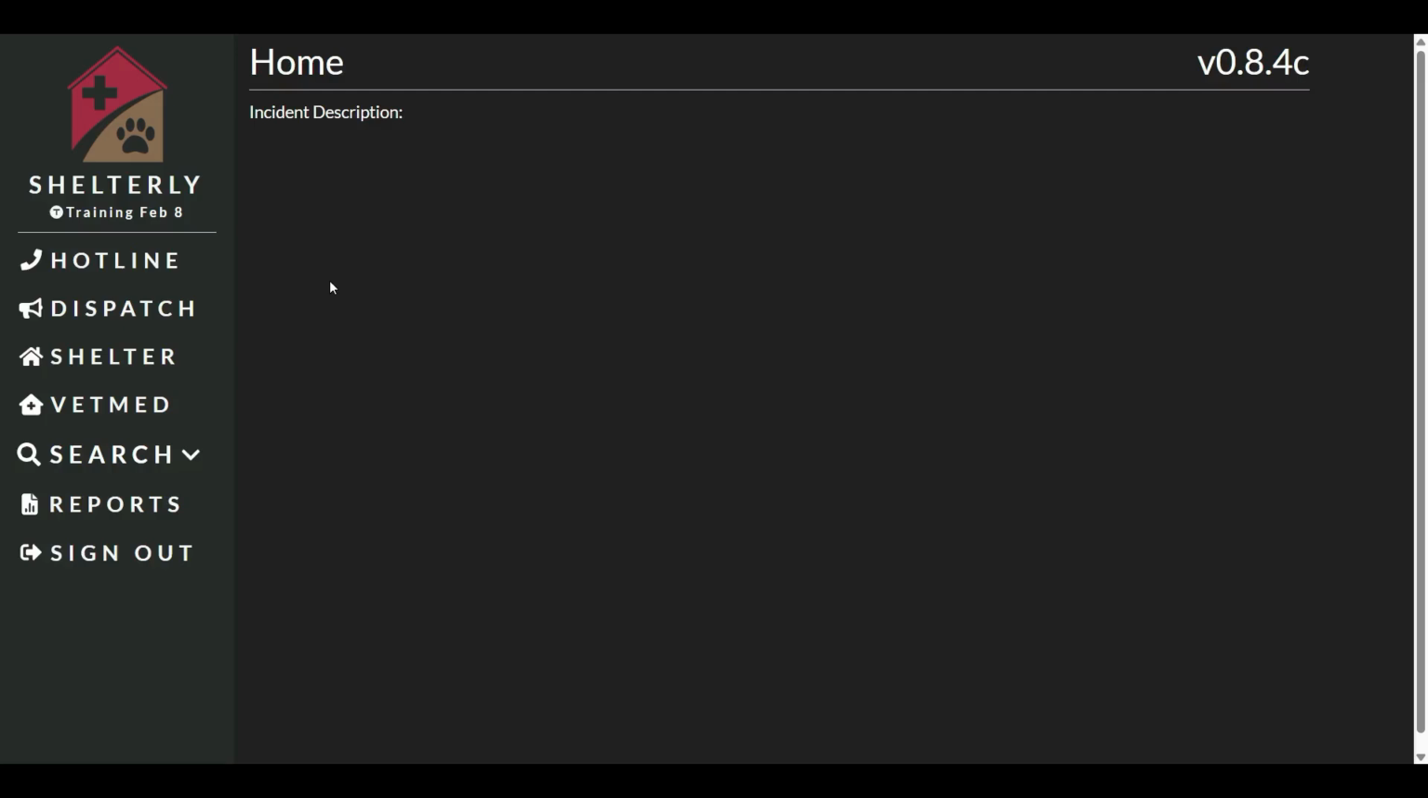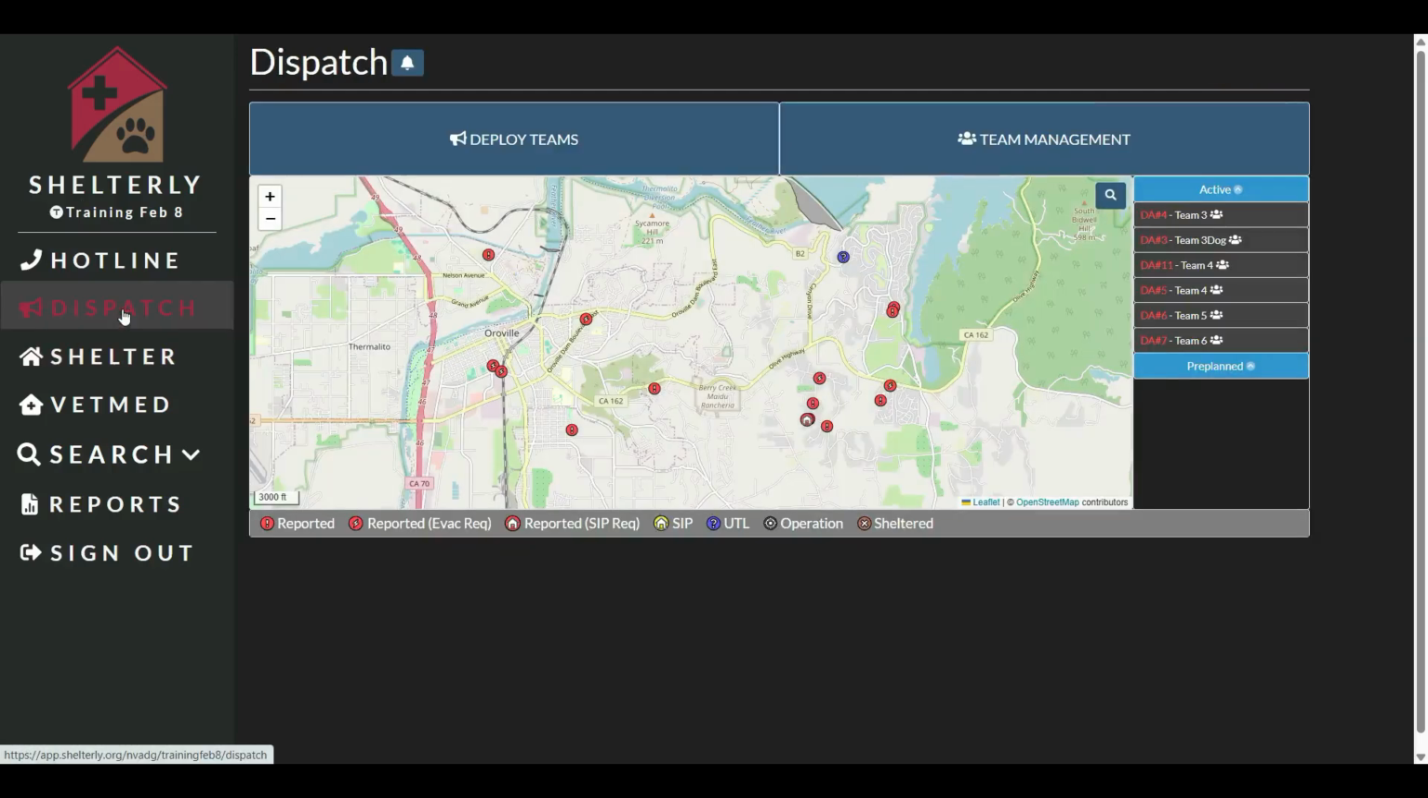The dispatcher needs to run a test to make sure the computer is printing to the printer, that the print is clean, and that you've got a nice supply of paper, ink, and staplers nearby. If possible, have a backup printer because you're going to be printing a ton of paper dispatch assignments. So here we go. We're going to click the dispatch module.